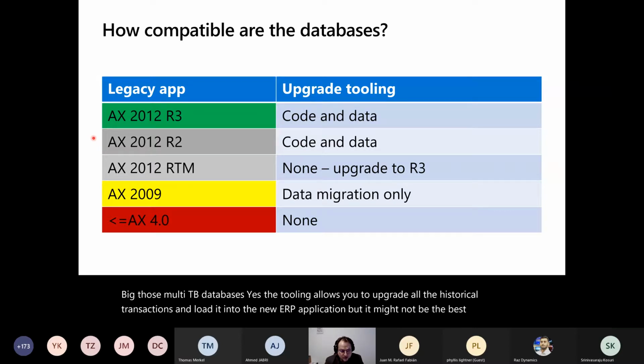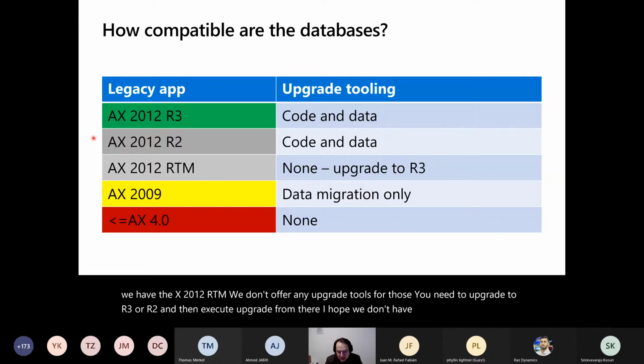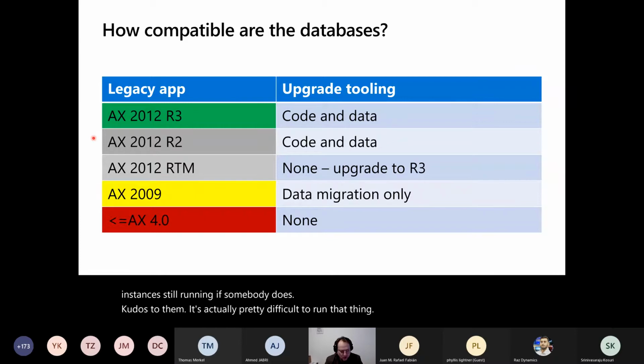Then we have the AX 2012 RTM. We don't offer any upgrade tools for those. You need to upgrade to R3 or R2 and then execute the upgrade from there. I hope we don't have many AX 2012 RTM instances still running. If somebody does, kudos to them. It's actually pretty difficult to run that thing, but I hope that this doesn't happen too often.